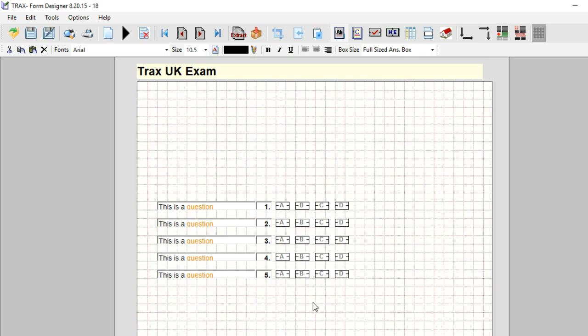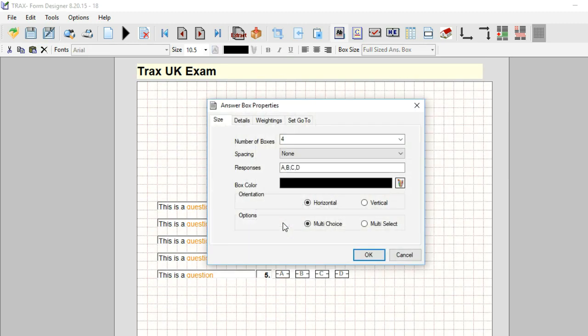You can change the colour of the answer boxes as shown, although you must remember that there are dropout colours for the scanner, such as red.